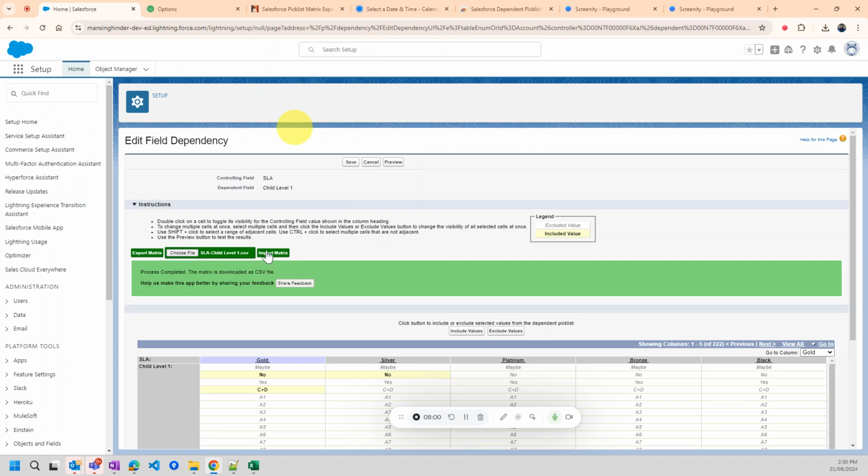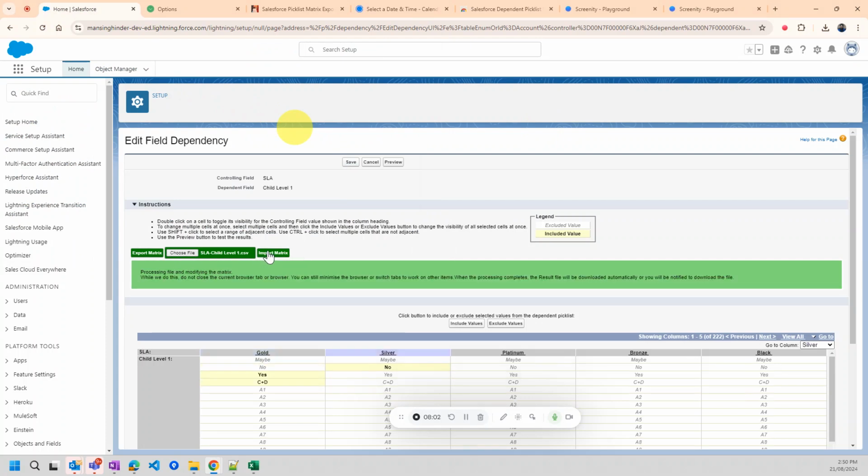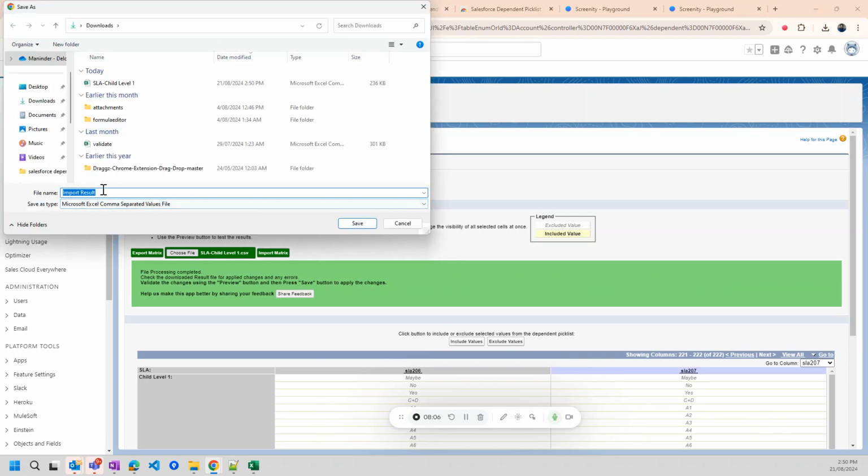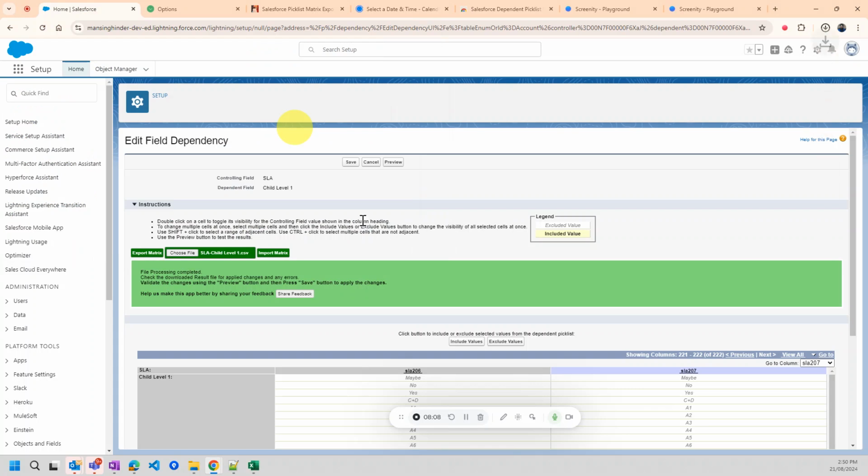Select it and click the import button. This will generate another file called import result. Save it to your machine, and you would also see important user messages appear in this green section. So always see this section for any messages, any errors. It tells you to check the downloaded result file for applied changes or any errors. That I'll show you how to do.